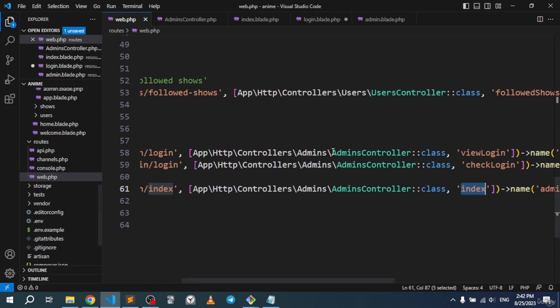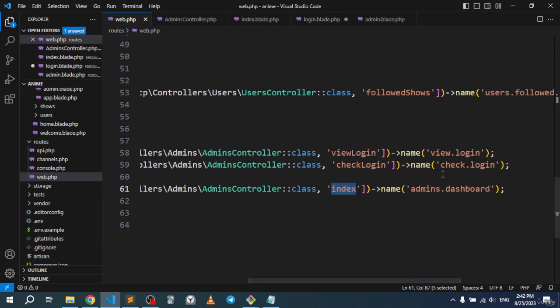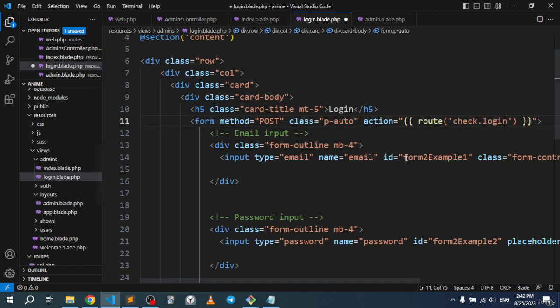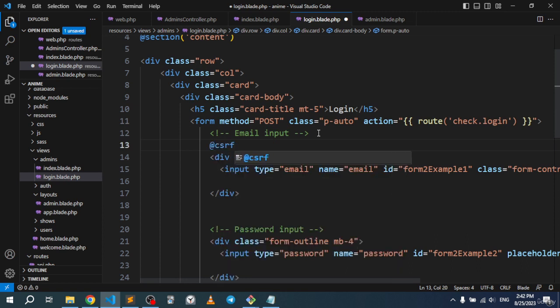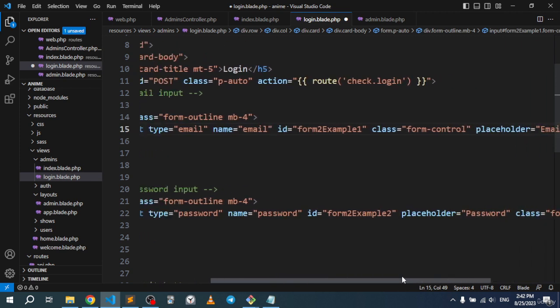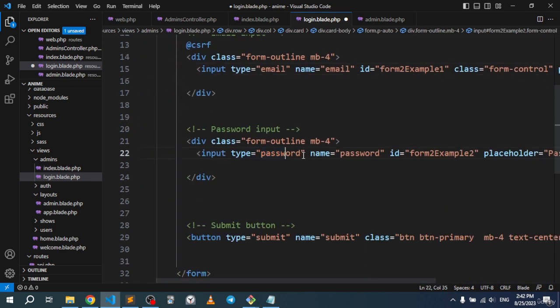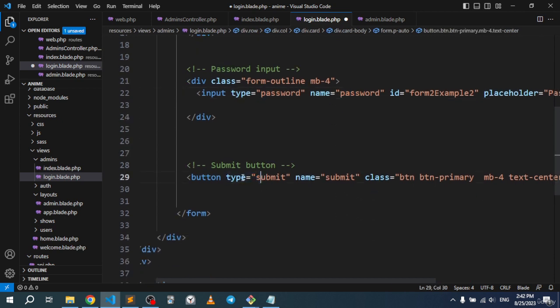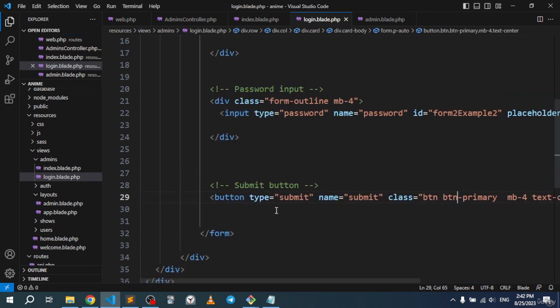Let me check this. So this is going to be check.login right there. All right, so let's paste this in. We're going to go right here and add our CSRF in order for this to work. And the inputs: the type is email, and the name is email, which are the most important things. And right here, the type is password and the name is password. Basically the input for the password, and the button right there, the type is submit, which is what we need. All right, so I would say that the form now is done.